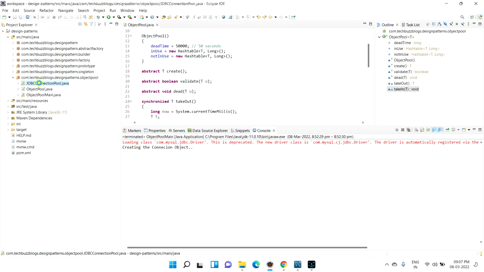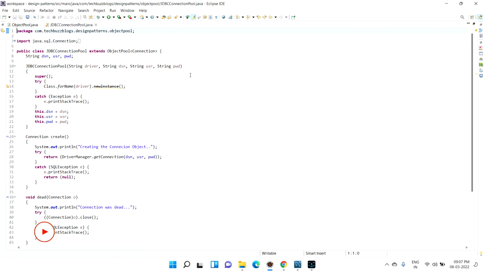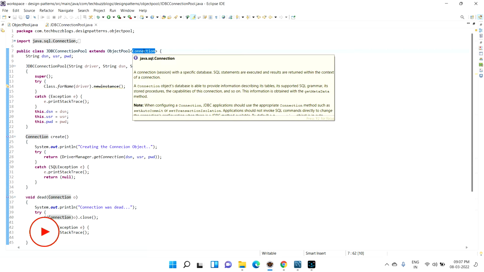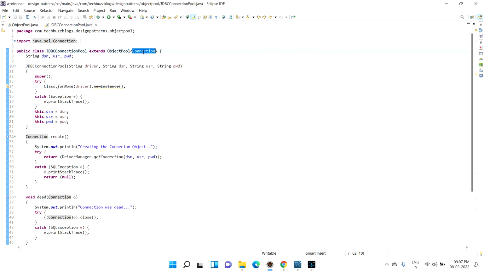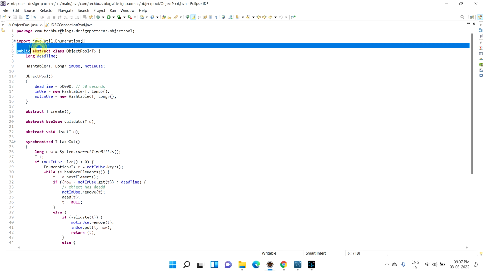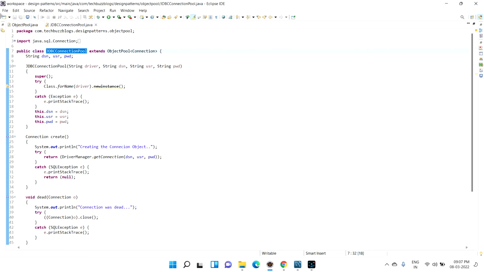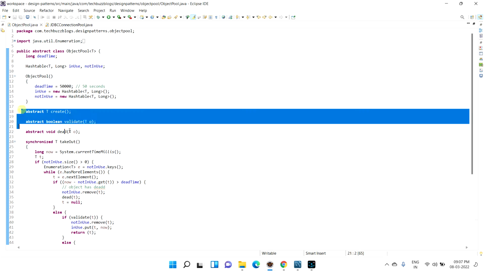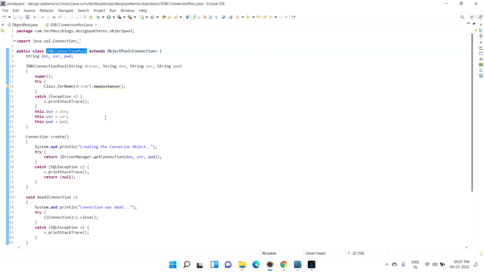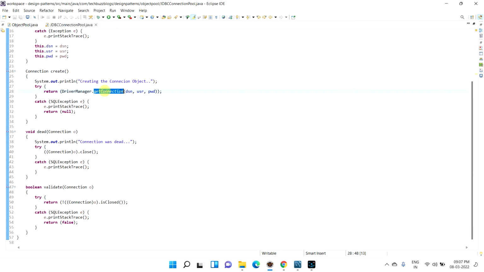So again, let me open JDBC connection. As I told, I'm going to create a JDBC connection, so I'm just giving the connection class. This is what I'm going to implement. Object pool is an abstract class, so I'm extending it and I need to give the implementation for these three methods. One is the create method, which will create the JDBC connection using the driver manager. The dead method will just close the connection.